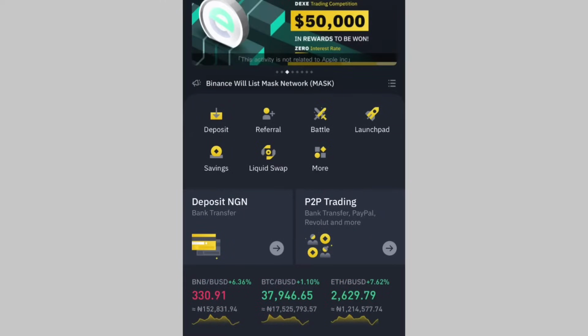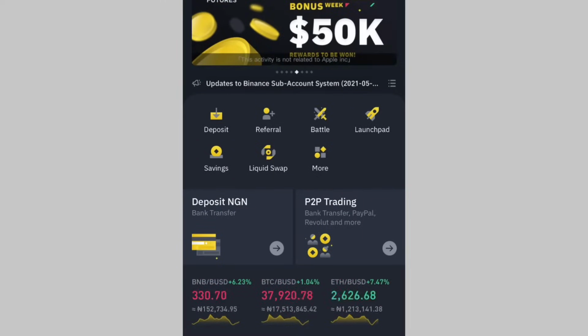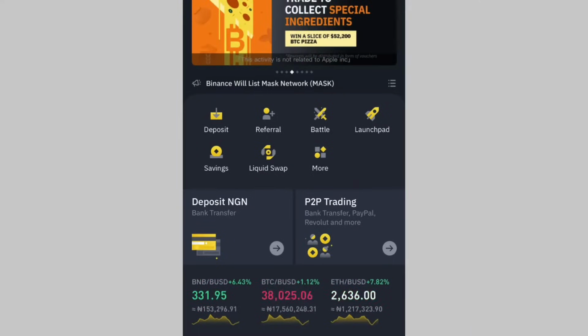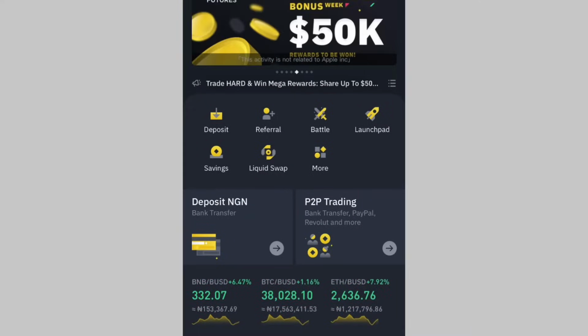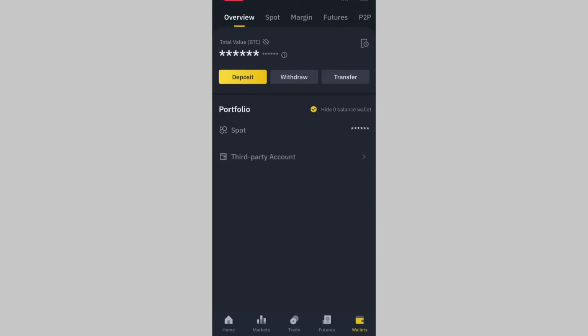Now, the process I'm going to be using is P2P trading. I'm going to be showing you step by step how you can withdraw your money directly to your bank account using P2P trading. Now, the first thing is to convert the coin you want to sell to BTC or USDT or BNB. Now let me go straight to my wallet.